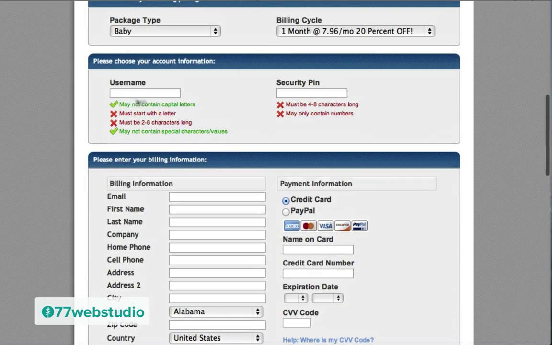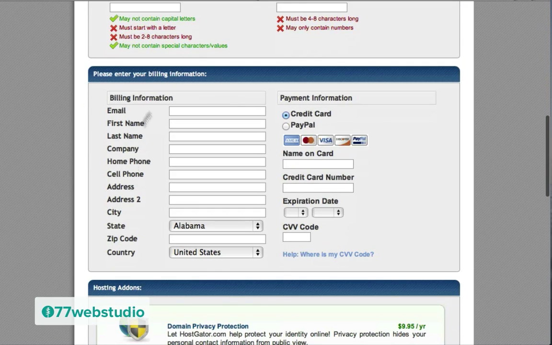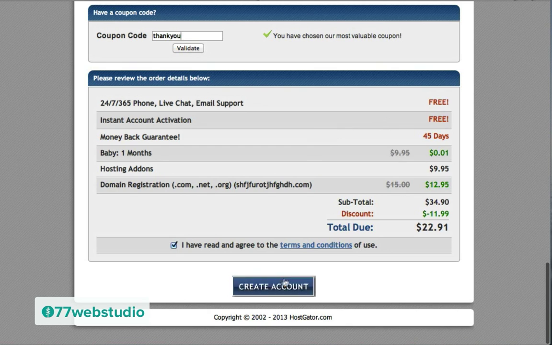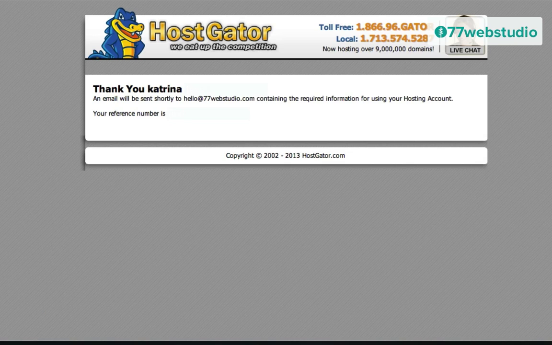We also need to create a username and a security PIN and fill out our billing info. And when you have all that filled out, come to the bottom here and click on Create an Account to create your account and sign up for web hosting. Once you click on Create Your Account, you'll get this page which will thank you for your order and tell you to go check your email for information related to logging into your web hosting account.